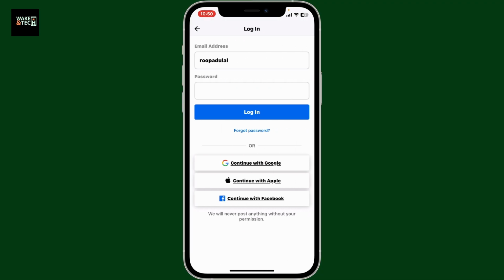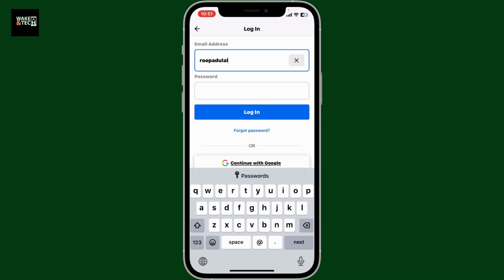For existing accounts, you will be asked to enter your email and password. Write down your email address and your correct password to log into your account. If you've previously used Google account, Apple ID, or your Facebook, you can choose the same here while logging in as well. Since I chose the email option, I'm going to have to type in the email and password.